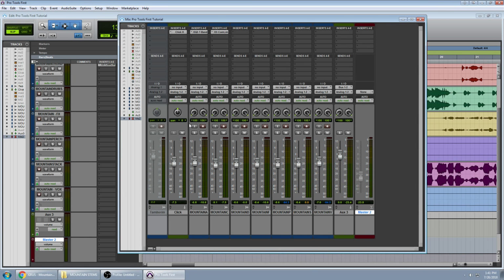We have panning. So for stereo tracks, you're going to have left panned all the way left and right panned all the way right by default. You can mess with this, but with a stereo track, we just want to leave it. For instance, with a mono track, like our click track, we can set that individually because it's just one audio channel.